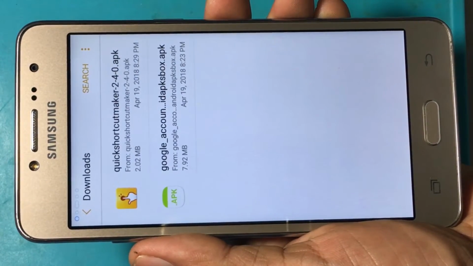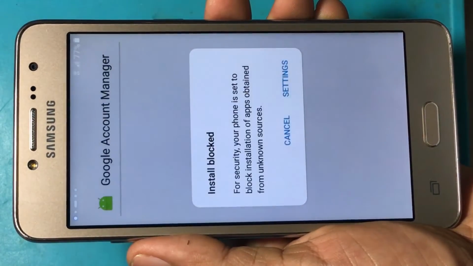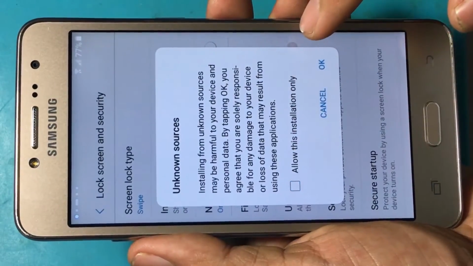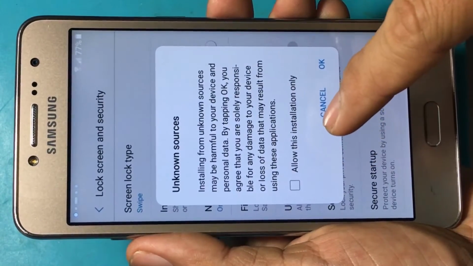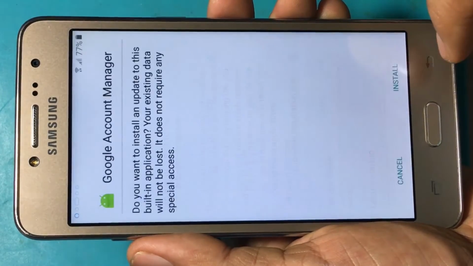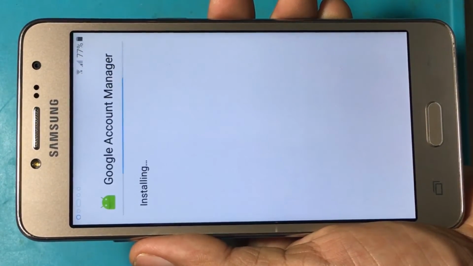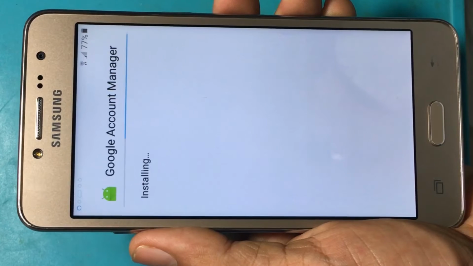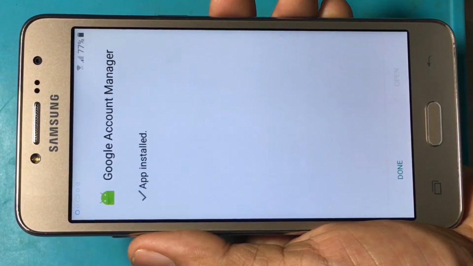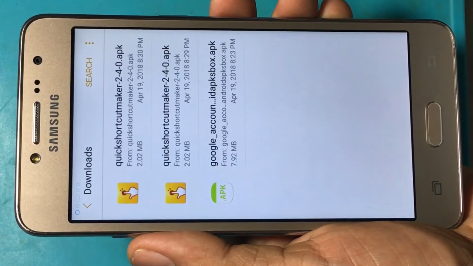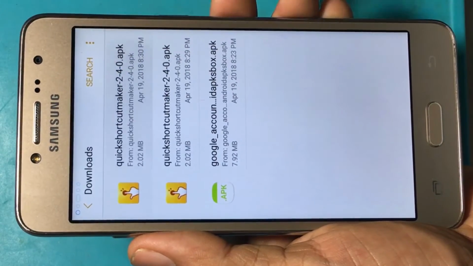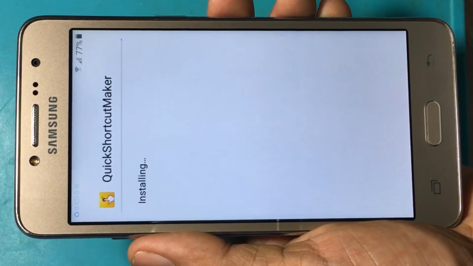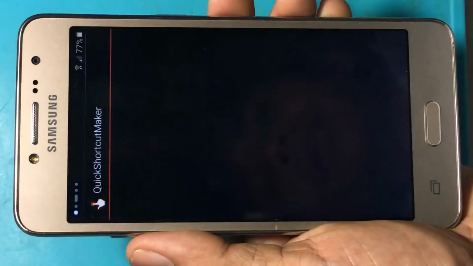Okay, now we have to install Google Account Manager first. Okay, setting. And unknown sources. Allow this installation only. Okay, click install. Done. And install Quick Shortcut Maker. Install. And open.